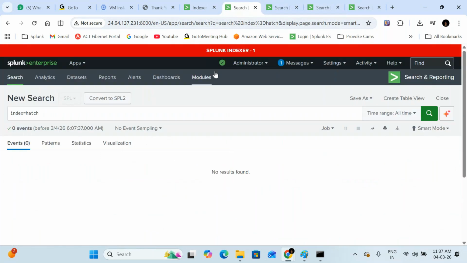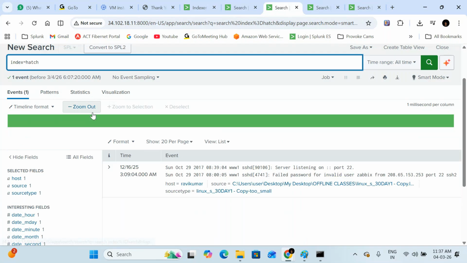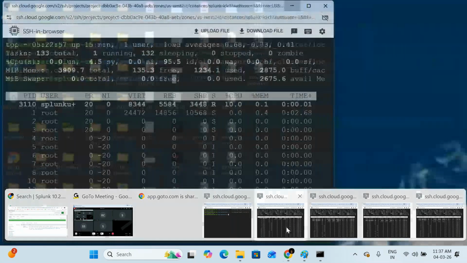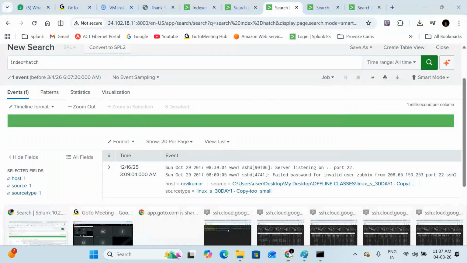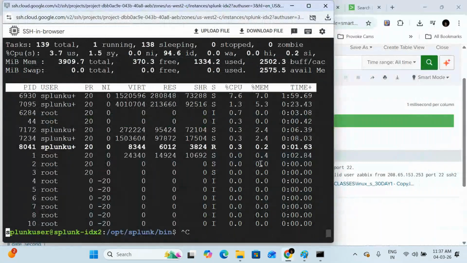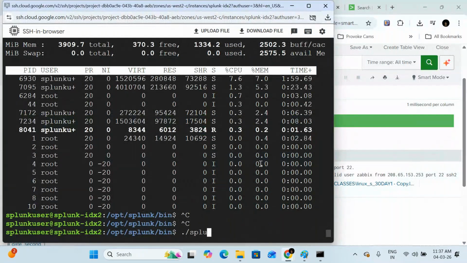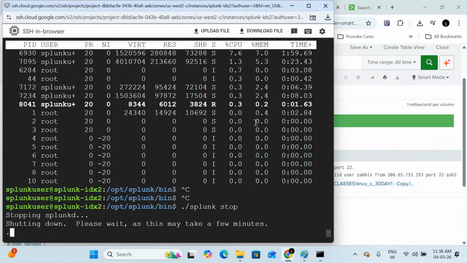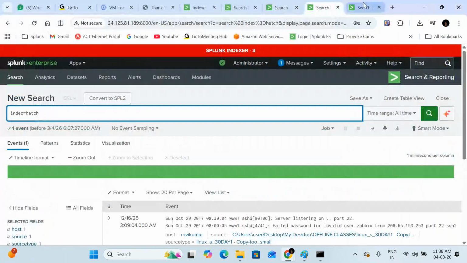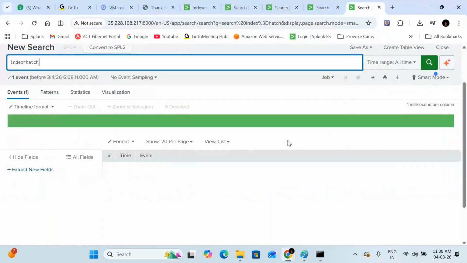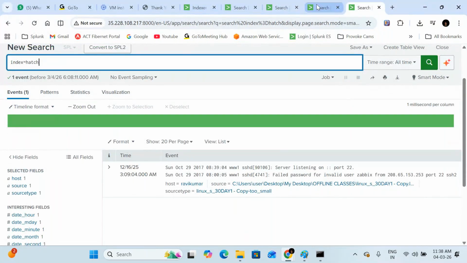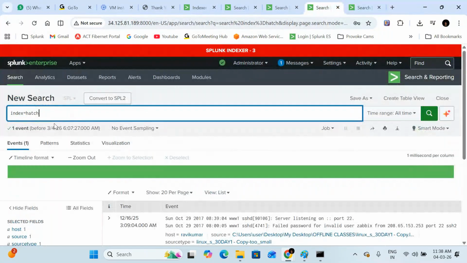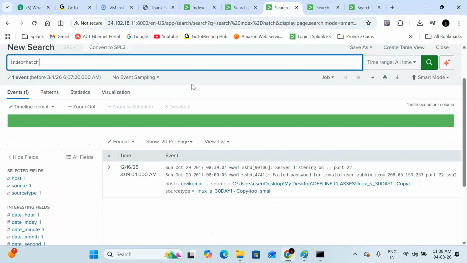Got my point? Now what I need to do? Data is there, so even if one copy fails, your data is still available, no? So I will stop IDX2. Due to some reason IDX2 failed. Got my point? Splunk stop. Still the data is searchable, you can check. Why? There is data in IDX3. IDX2 failed.